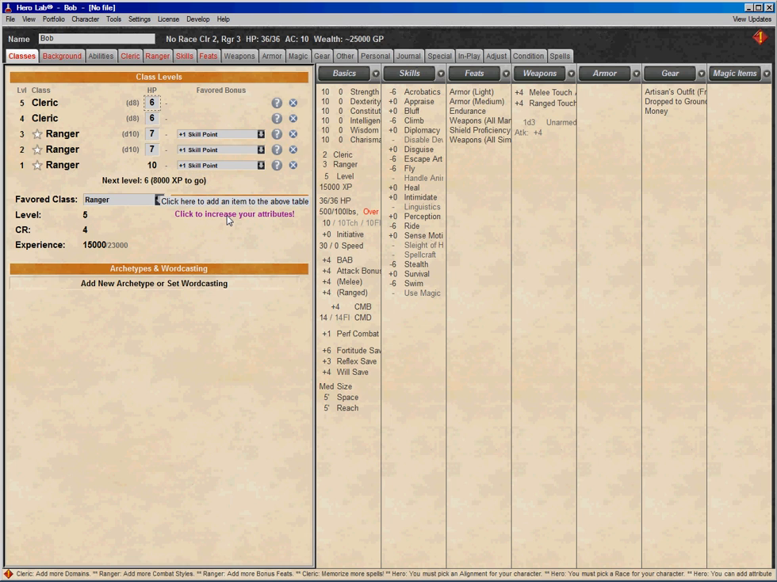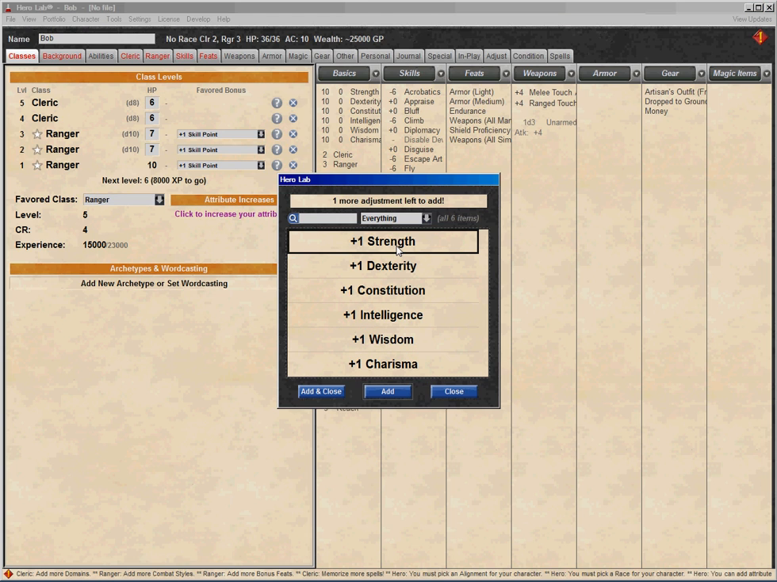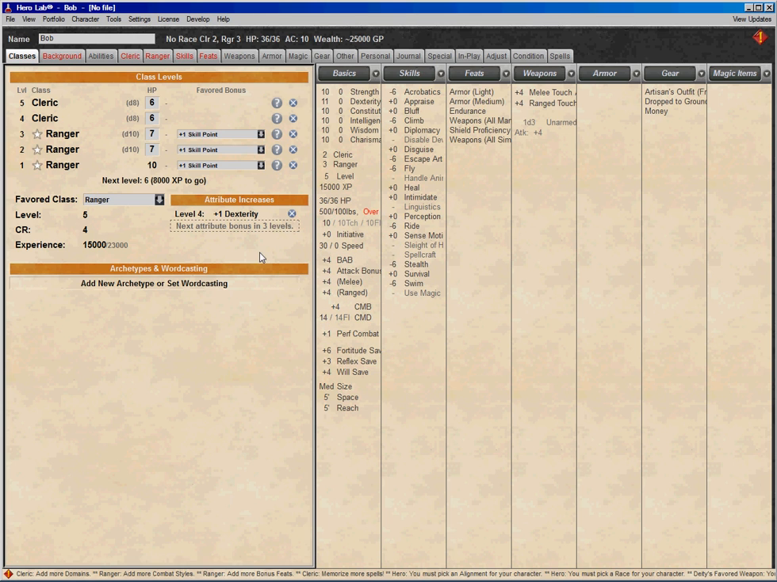Now we know that he's over 4th level, and every 4th level you get to increase an attribute. So here we want to increase his dexterity by 1 for no apparent reason. And that about covers it for this initial screen. I am going to pause it there and continue on in step 2. So there's our classes tab. So I'll see you in the next part of the video.